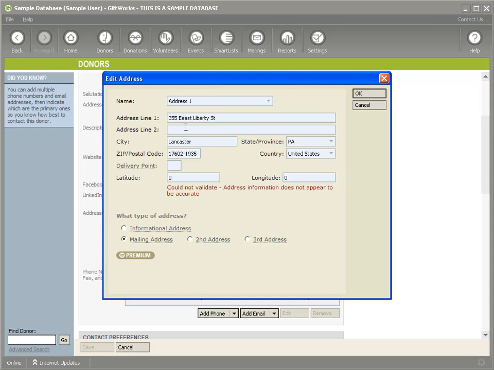And it says it could not validate. It does not appear to be accurate. And that's because I misspelled east. It doesn't really know that I was actually referring to east. So I'm just going to correct that slightly. East, and I'm going to click on Check This Address. And it comes back and says, yes, it's correct. It does change the east to E, and I can click on Use This Address.